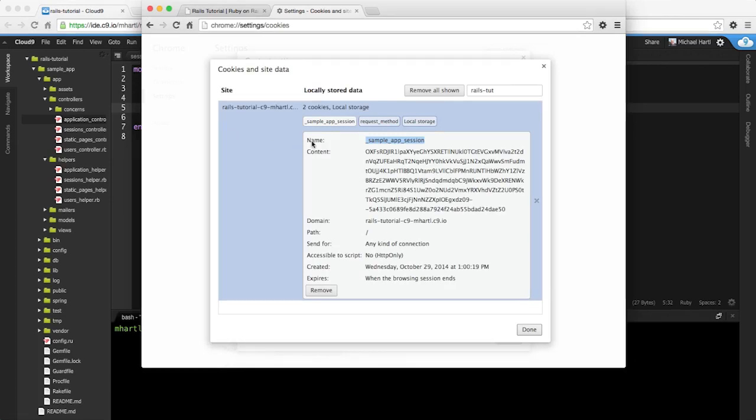We'll have to be more careful with the cookies helper because that does not encrypt the cookies. But the session method is safe and uses a very strong encryption scheme to encrypt the information.